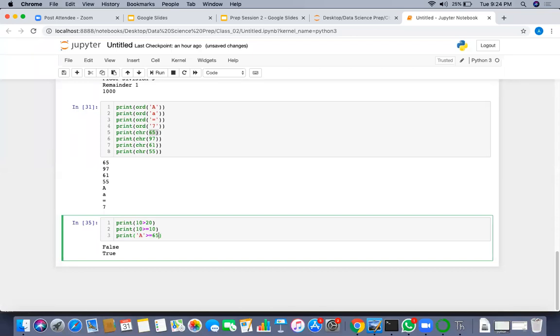No, 10 greater than 20 will be false, right? Because 10 is neither greater than nor equal to 20. But if you write 10 greater than or equal to 20, then in this case 10 is not greater than, but it is equal to 20, so it is returning true.